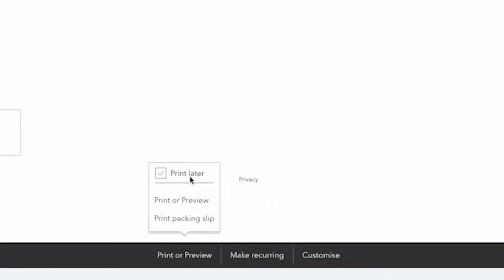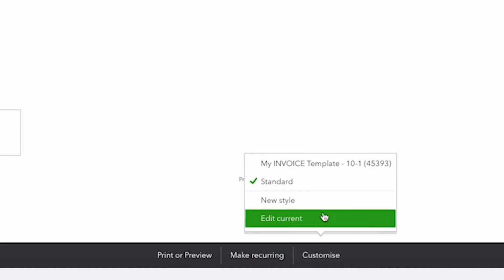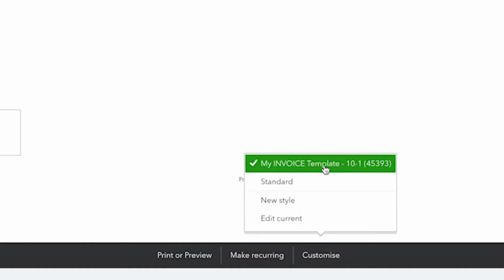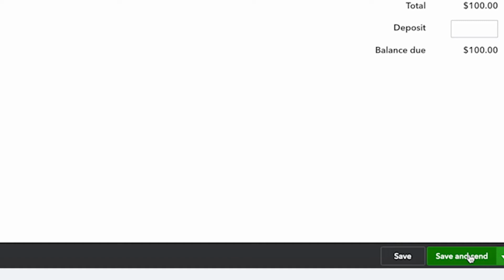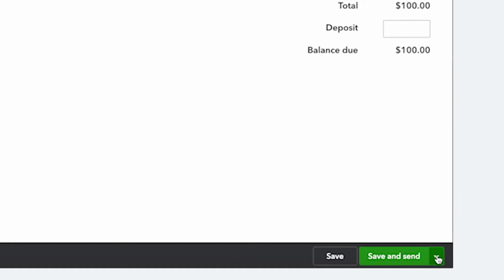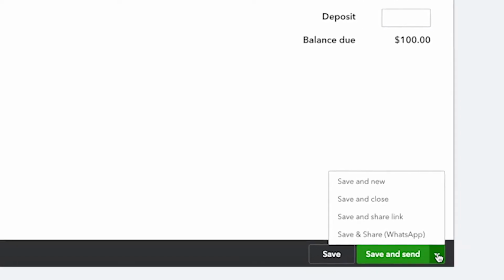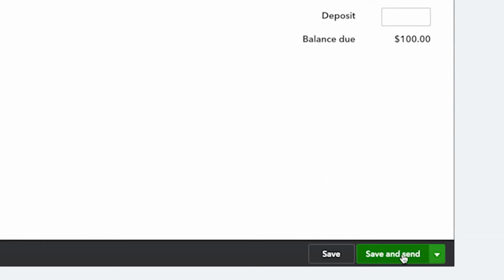Click Print Preview to print the invoice or mark it to be printed later, and click Customize to change the appearance of your printed or emailed invoices. Click Save and Send to record the invoice and email it to your customer. You also have other options to send the invoice, including via WhatsApp.